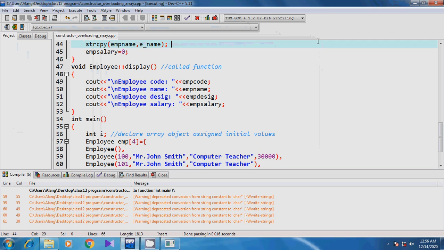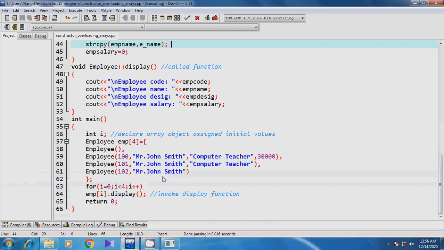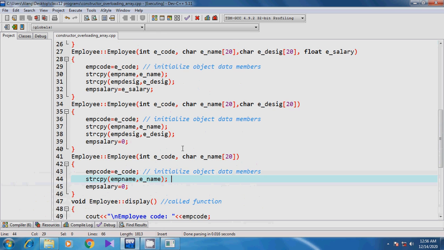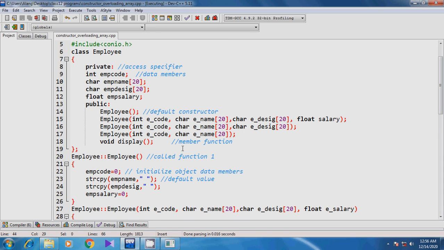All right, so that way you can see that you can overload a constructor using an array of class objects, right? So students, you type this program, make changes to the program and see the different outputs that you're getting, right?